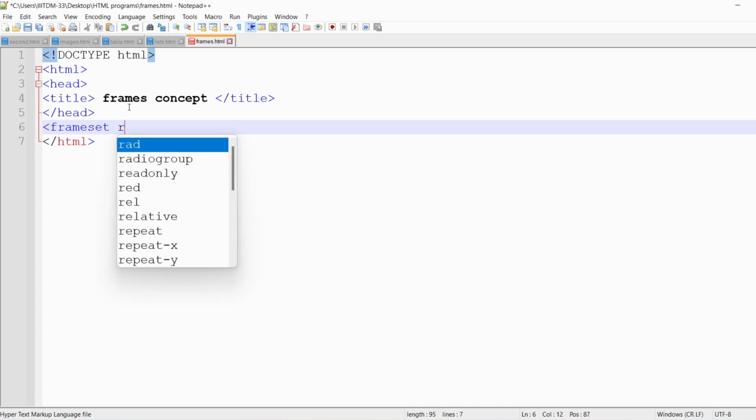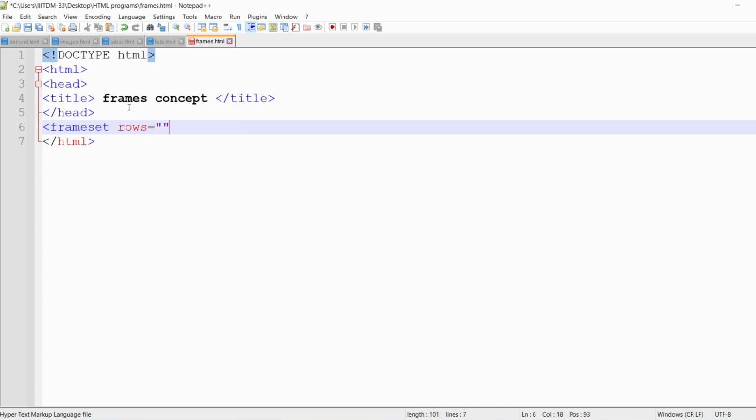So first I will use the rows attribute, and this will have 3 frames, so you need to specify the size. So I will write here 15%. So the first frame will occupy 15% of the entire browser window. Let's consider that this is 100%. Now I am dividing into horizontal frames, right? So the first one will take 15% of the 100%, and then I will write here a star.